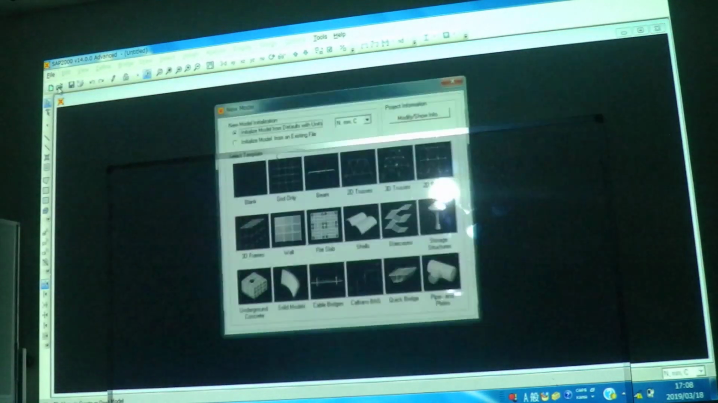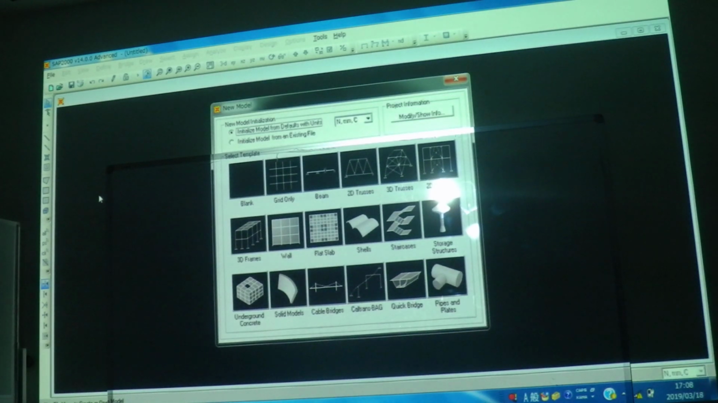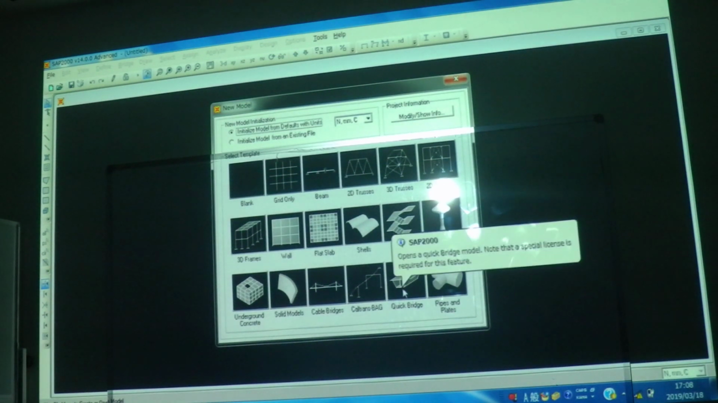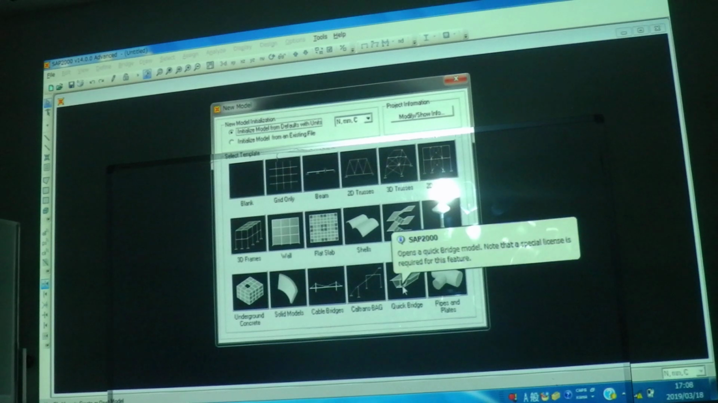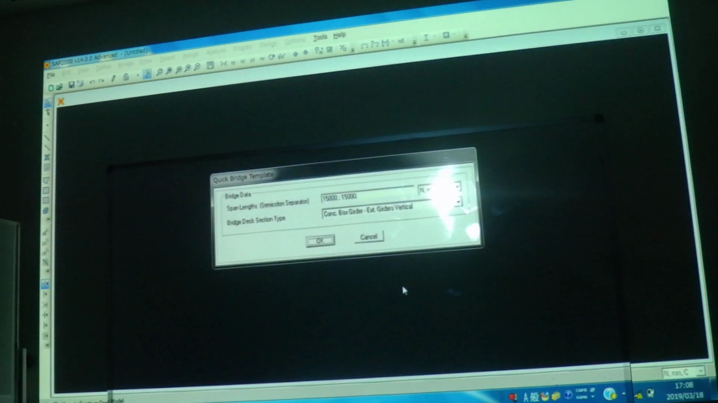File, New model. If you directly want to work on a quick bridge, you can start from here. For example, just click on this. Now it is asking for the first information: bridge deck. What type of bridge deck? What is bridge deck?